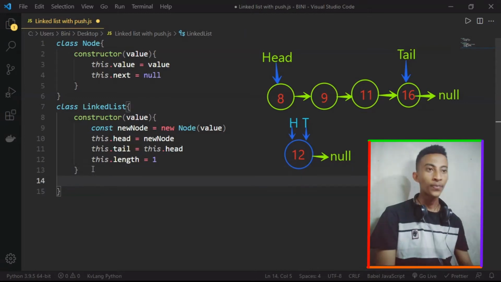Now I will show you how to add another node to the linked list, using a push operation.